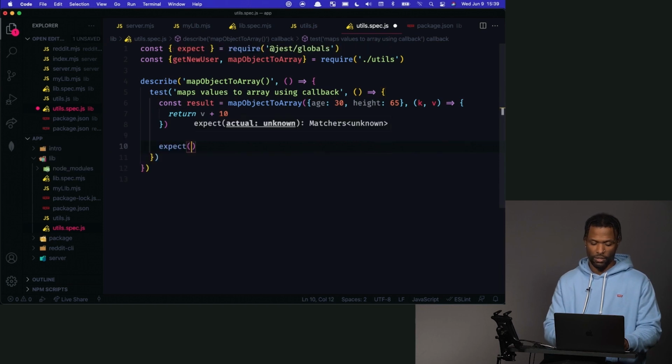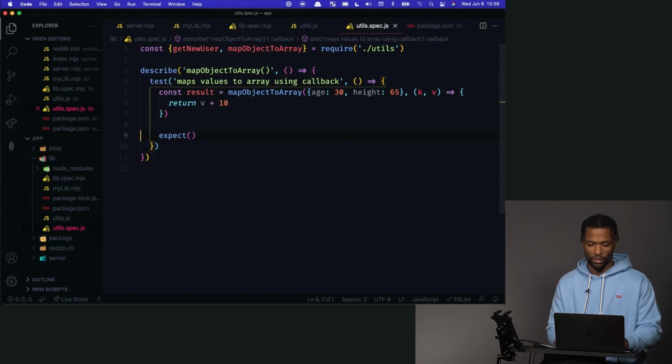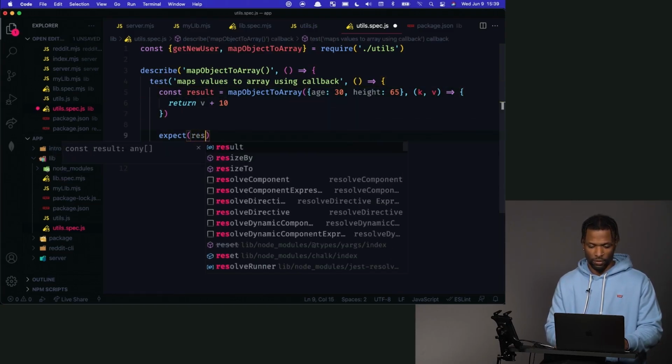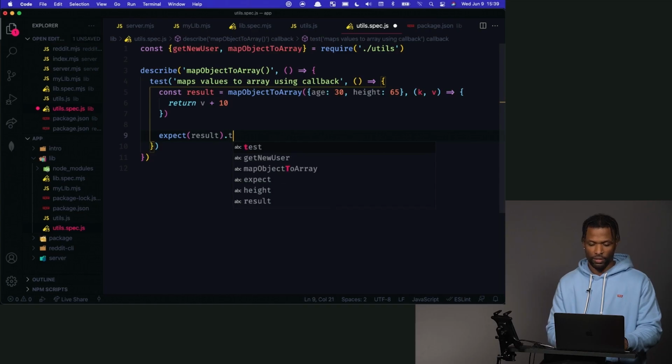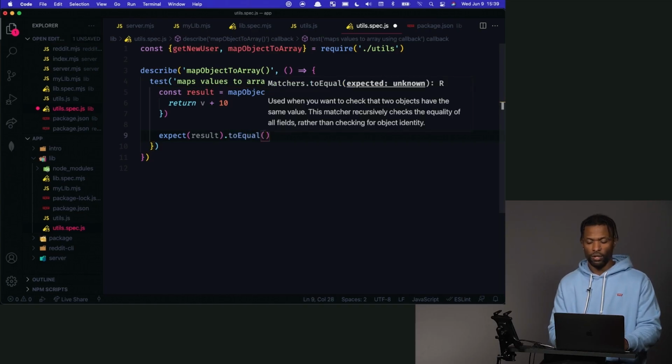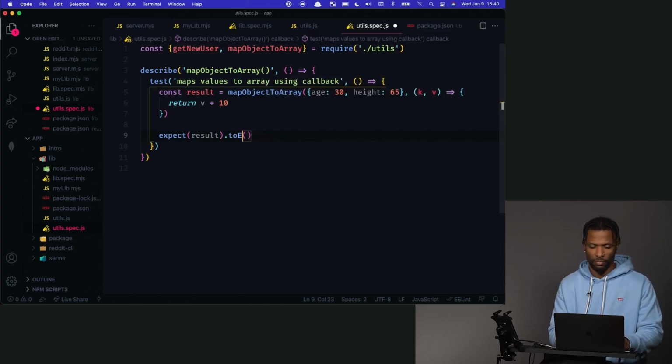So I'm going to say expect, which is another global from Jest. You can see it tried to auto import. I don't need it. So I can say expect result. And then I can say toEqual. And I want to do toEqual because I'm about to compare two arrays that are two different arrays in memory but have the same values. So toEqual is a deep equality check and not an exact match. If I want to do an exact match, I would say toBe. And that would say, is this array exactly this array? And that's not what we want. We just want to make sure they have the same values. So I'm going to say it should be an array of 40 and 75.